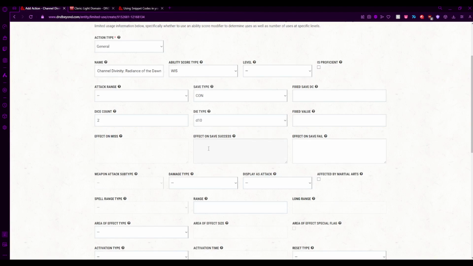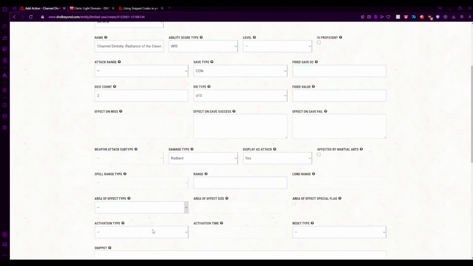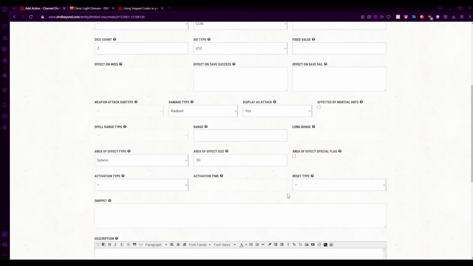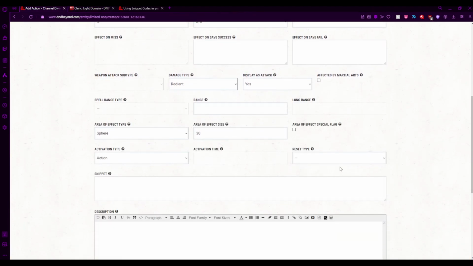Wish I'd seen that before, but it's fine. Not a fixed value. Damage is radiant. We'll display it as an attack. Yep. Area of effect type is sphere, around 30 feet because it's a 30-foot radius. Activation type is an action. We won't bother with the reset type because Channel Divinity already handles all that.